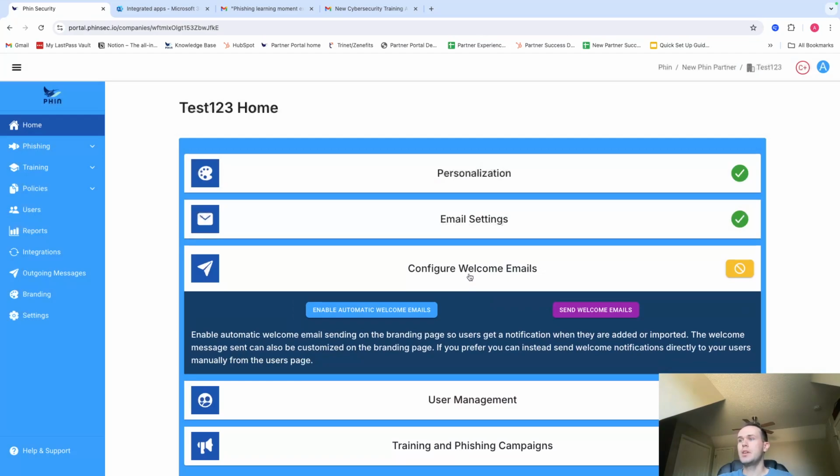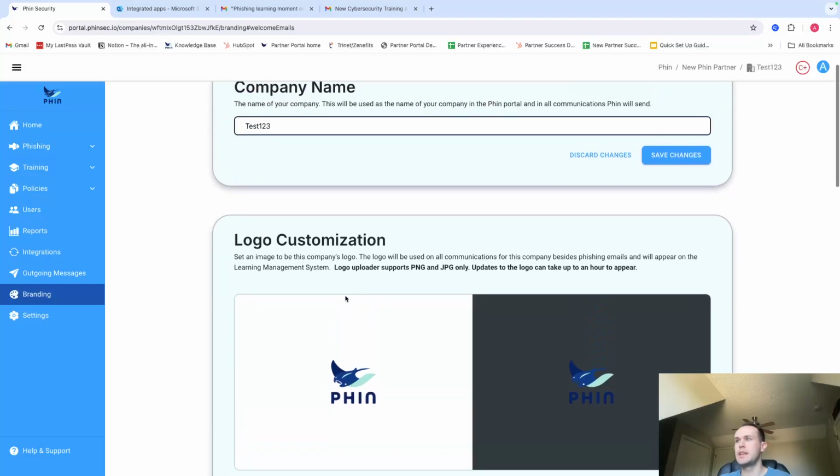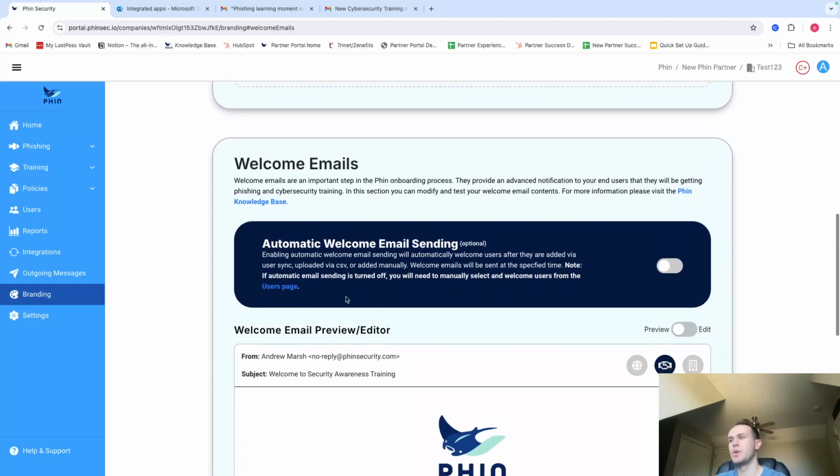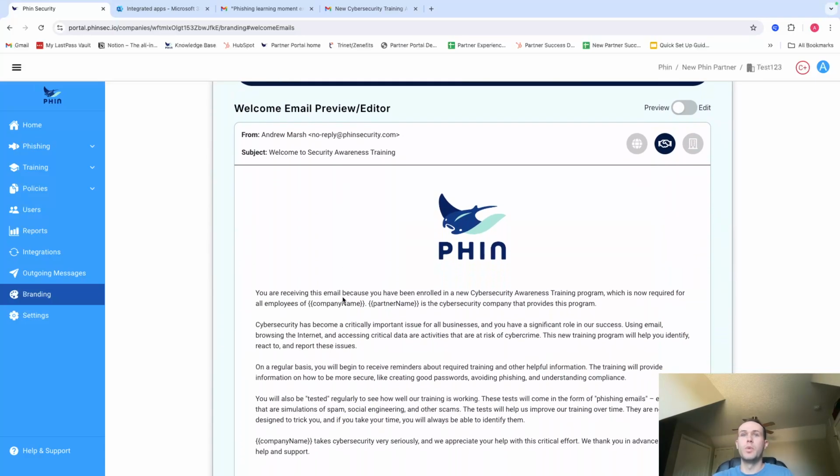Welcome emails are a great tool. You can see we're actually just back in the branding section here. It's the same section, so if you scroll down, you'll see the welcome emails area. Welcome emails are a great tool to welcome new users into the program. We find that there's a lot more buy-in from end users understanding what's expected of them, understanding what's going to happen, and what end users need to complete in terms of a training program. And so we have a template here that you can use.